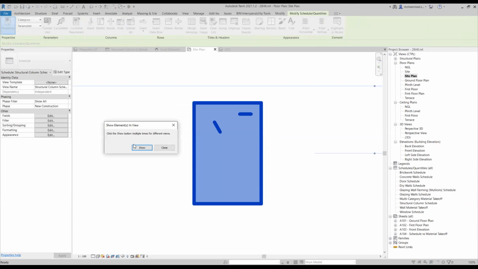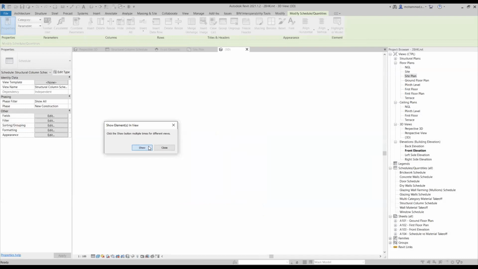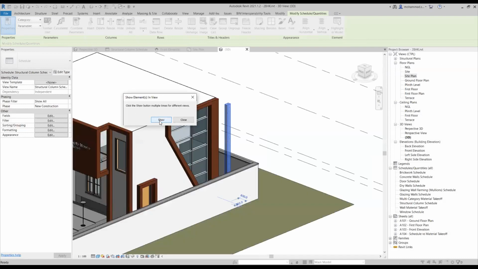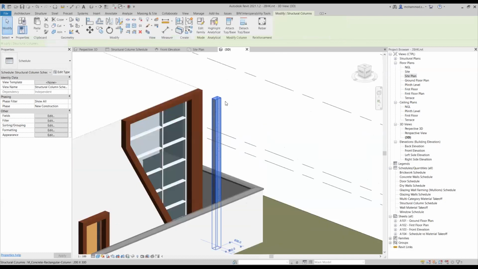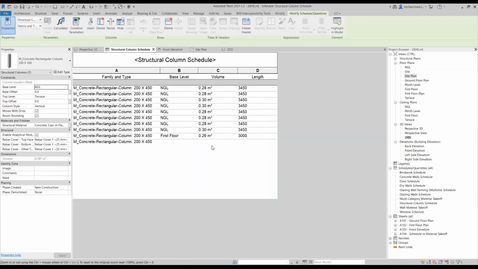I have got another tab which says, if I am not satisfied with this view, I can show further and it will highlight in other views as well. Like it is highlighted in elevation. Now it is highlighted in 3D view. And if you keep on showing it, it will keep on opening other views and you can simply close them as well. So this is the same element which I've added and it can be tracked back from the schedule as well.